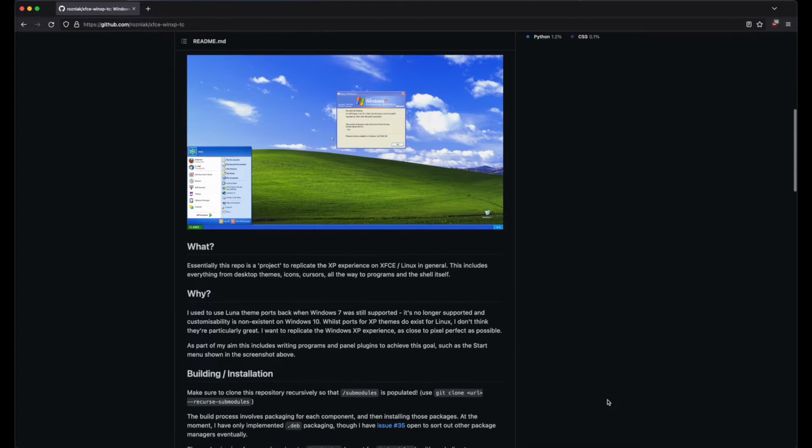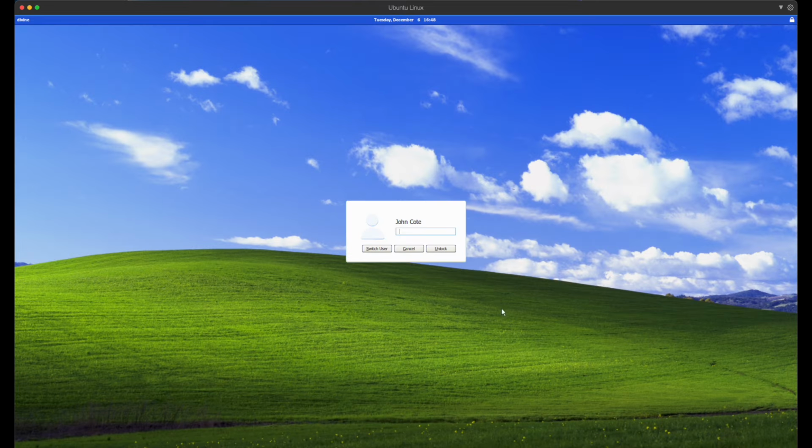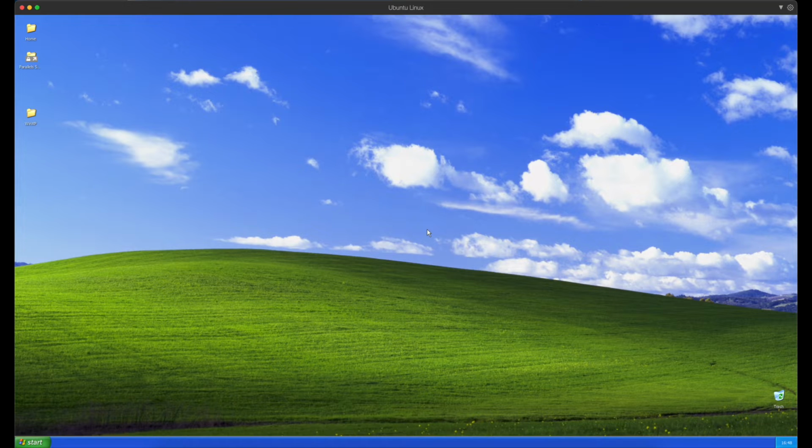So before we look at setting it up and installing it from nothing, let's take a look at what it looks like when it's installed, or at least what it can kind of look like. So let me unlock here. So this is kind of what it will look like after it has been installed and set up.